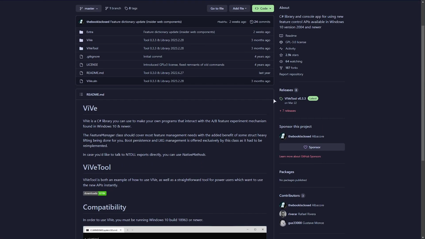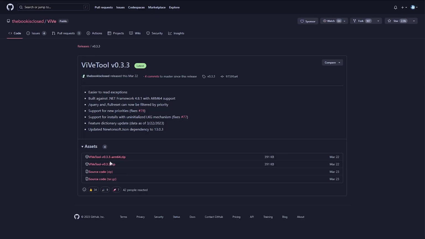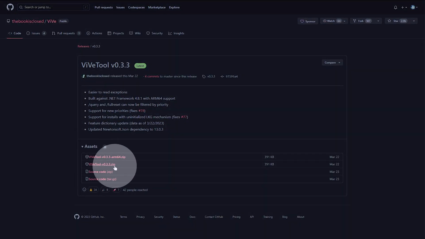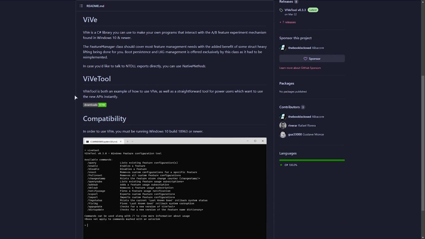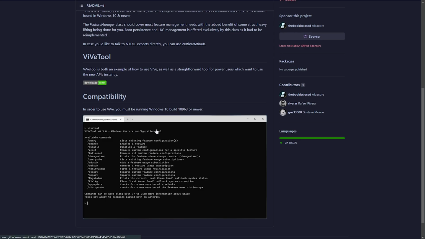Now, to install it, you can simply download the release here and extract the zip into your Windows folder, but I've made it even easier, and I've even set it up to work with the ViVeGUI tool, giving you a graphical interface if you don't want to deal with the command line.